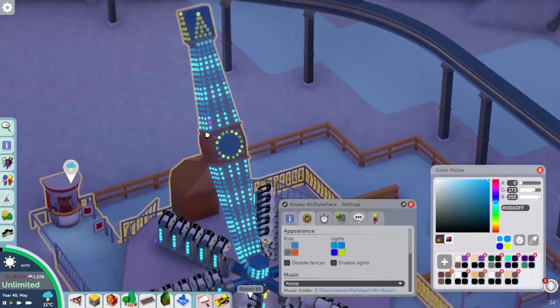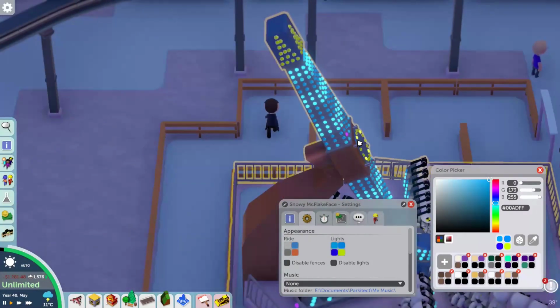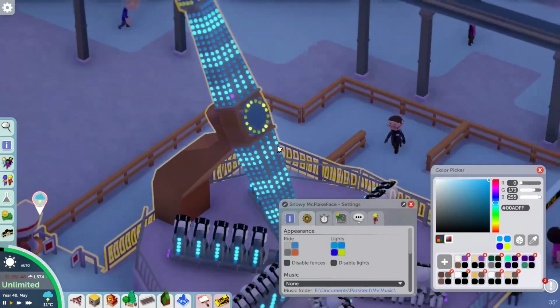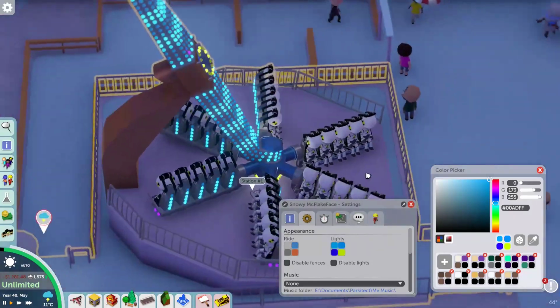It looks like this ride has one dead pixel. One of these lights just stays purple. Not sure if this is intended, but it is a funny detail nonetheless.